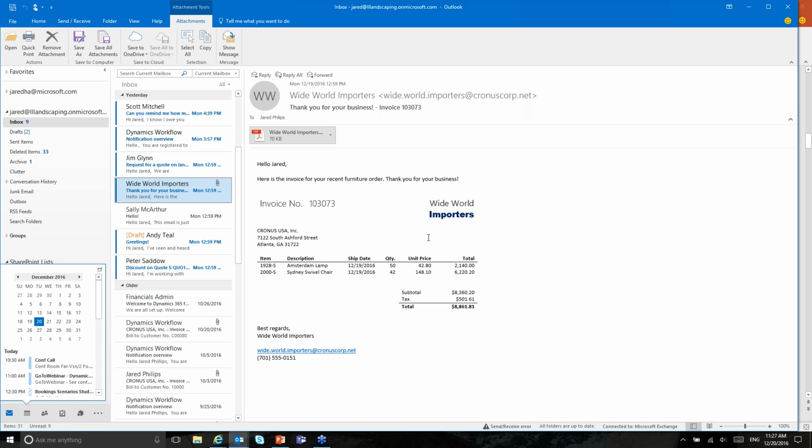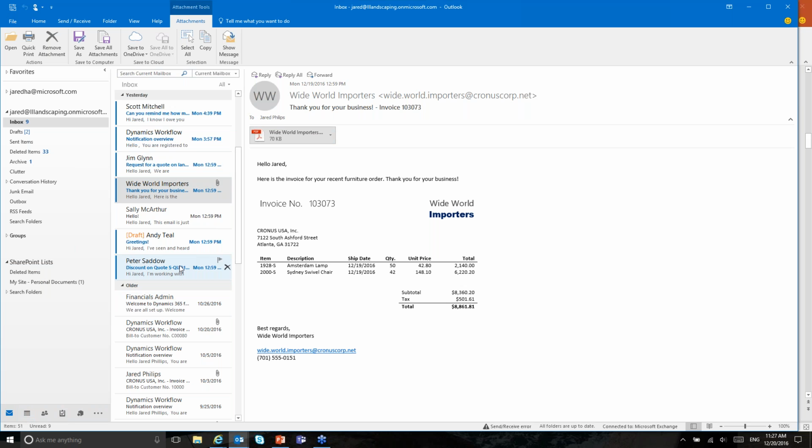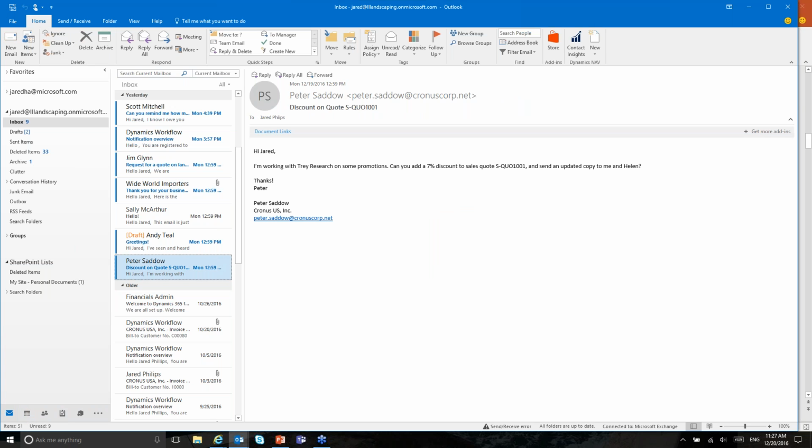Actually, before we jump to calendar, let's look at the document links functionality. Another thing we've done is we've wanted to make it easier for you to get access to documents that are referenced within the body of an email. So in this example that we see on the screen, Peter, he's my sales manager, emails me and says he's working with somebody and wants to quickly modify a quote that's sent out, and he references that within the body of the email.